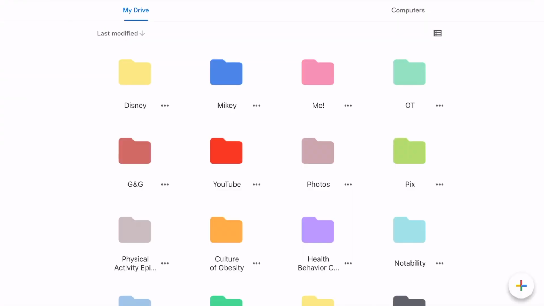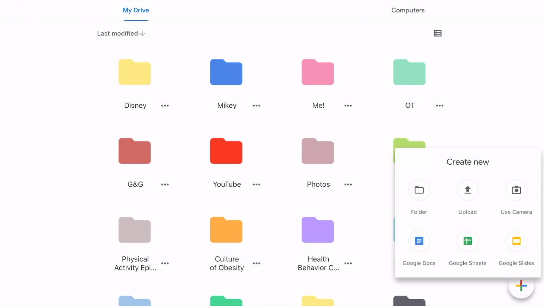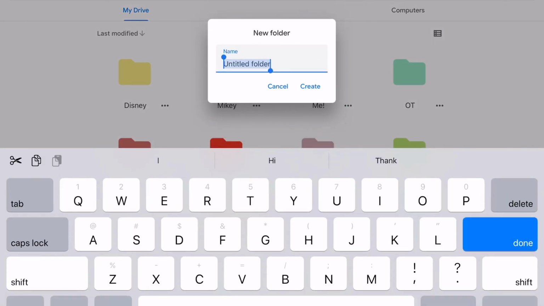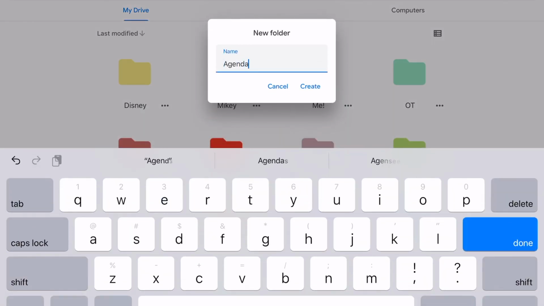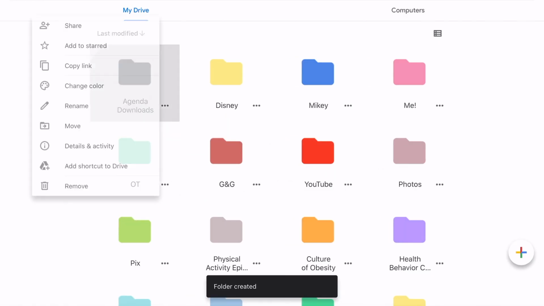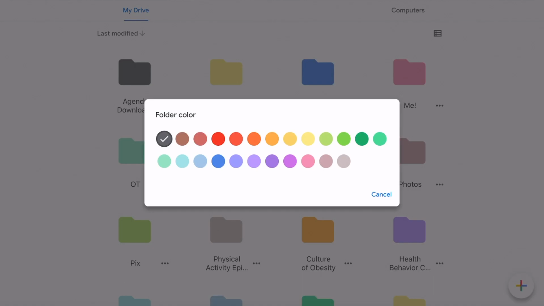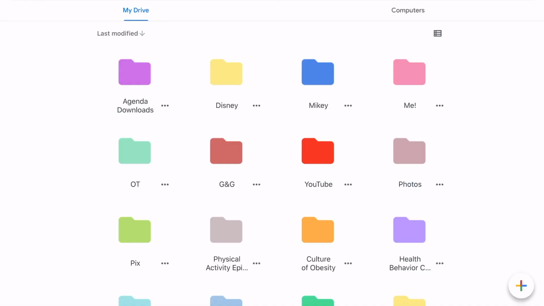Okay, so in Google Drive, you can see I have all these folders set up for all my different classes and people and different things I do in my life. So I can hit this plus sign and add another folder. And I'm going to name this one Agenda Downloads. Create. You hit these three buttons, there's all these choices. You can hit change color, which is what I'm going to do, and I'm going to select this pretty color since I haven't used it yet.